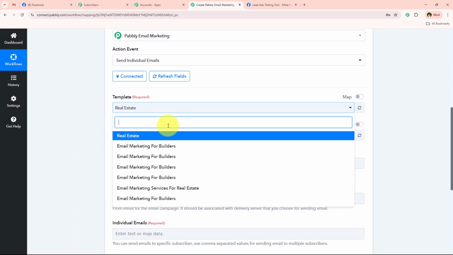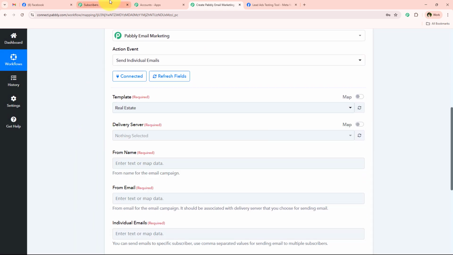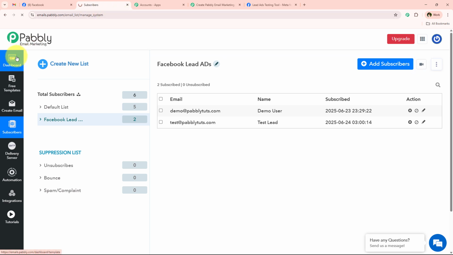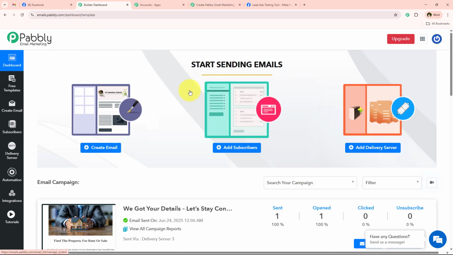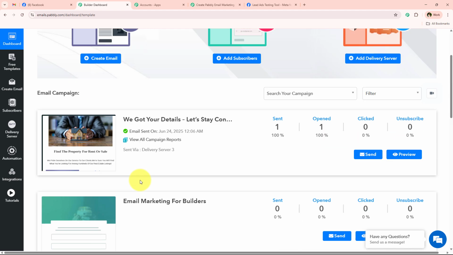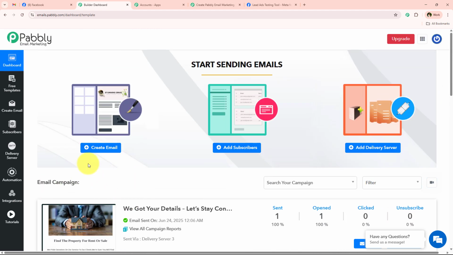And now for the template, I'm just going to select the template right over here. For that, I'm just going to open the dashboard of my Pabbly email marketing, and after opening the dashboard, we're going to see that I've successfully created some email campaigns. And how are you going to create that?